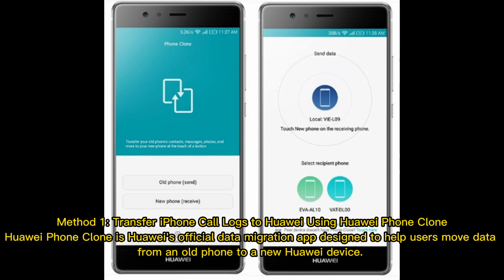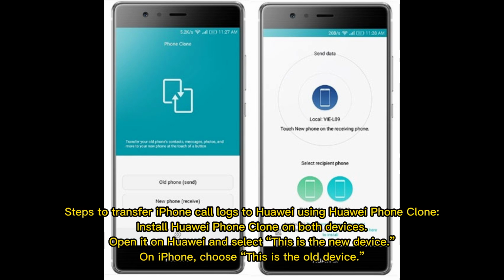Method 1. Transfer iPhone call logs to Huawei using Huawei Phone Clone. Huawei Phone Clone is Huawei's official data migration app designed to help users move data from an old phone to a new Huawei device. Steps to transfer iPhone call logs to Huawei using Huawei Phone Clone.